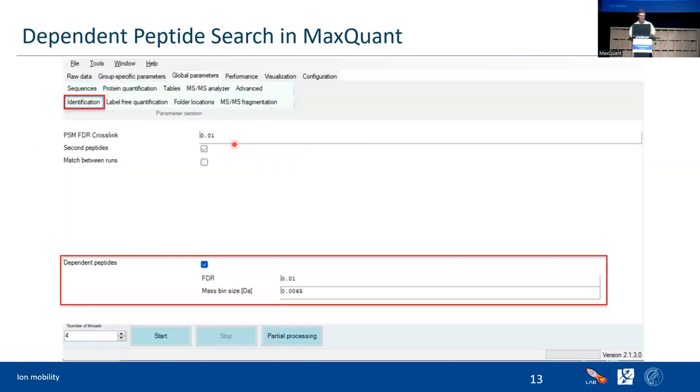This is a short explanation of how you turn on dependent peptide search. In your analysis, you go to global parameters, identification, scroll down, and here you press dependent peptide search with the custom FDR and default mass bins. I recommend you leave it as it is, unless you know what you're doing.